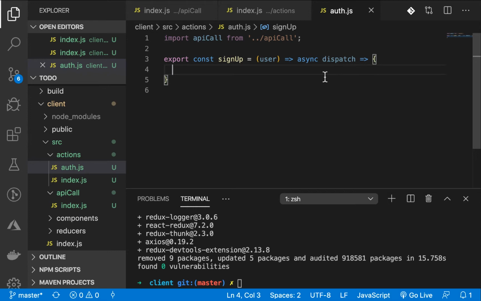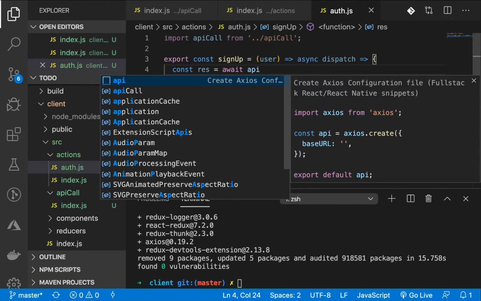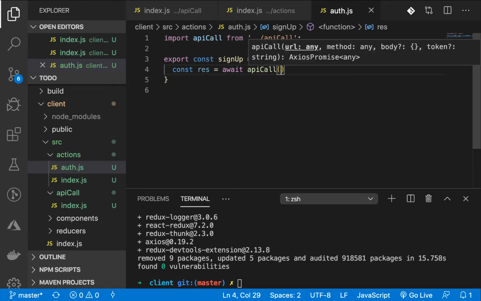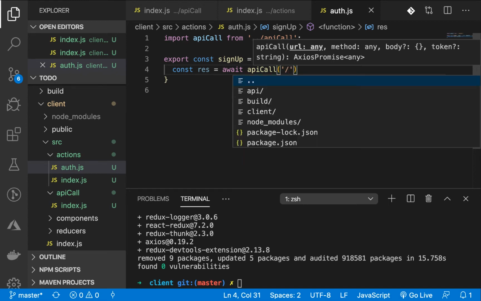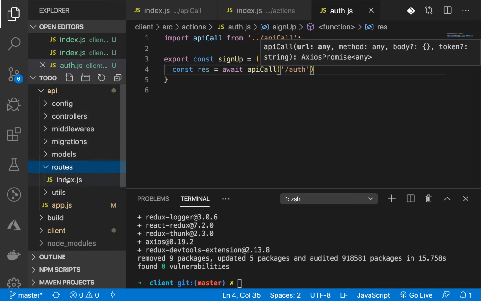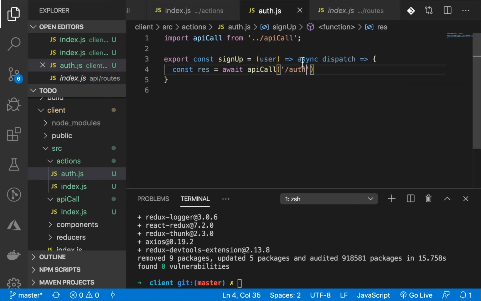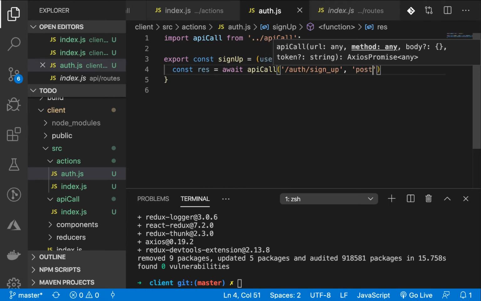So now we have this. Let's now do the API call. We have response. It's going to take a URL. URL is going to be slash of the same URL in our API routes for sign up. This is the URL. We already have a base URL, which is this guy in our API call function, and this is the endpoint we are adding to that part. So we have this, and method is going to be post sign up. Also, the body is going to be the user. Token, no token, so it's just going to be null for the moment.